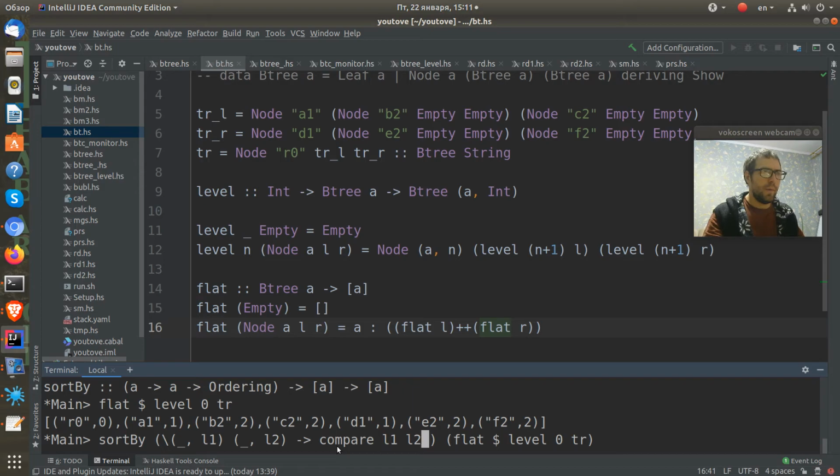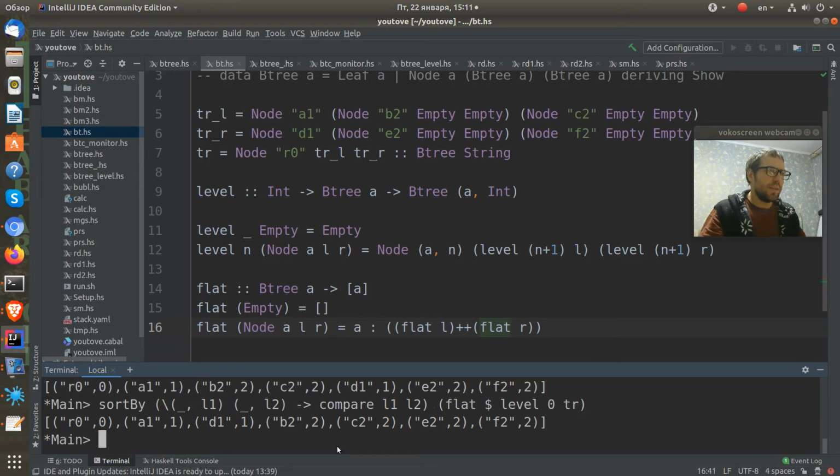I think this should work. Let's check this. You can see it sorts these pairs. But I don't want the second elements exactly. I want just to order my node values. So how can I do this?